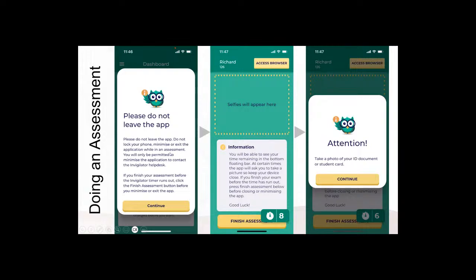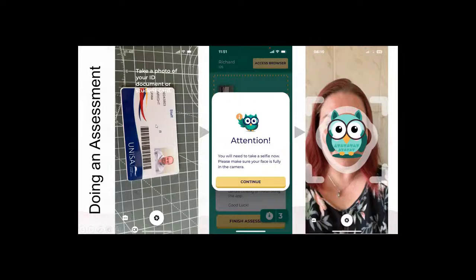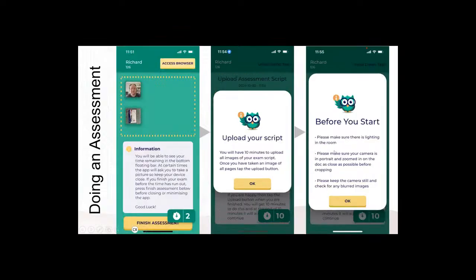At this time, you just press continue and put the phone next to you. You don't switch it off or anything. It will go into sleep mode, but that's fine. It will ping you that you need to take a picture of your ID document. Here you scan your ID document, and later on it will ask you again to take a selfie. Press continue, take a selfie, and you'll notice it builds up all the things it has asked you during the assessment. If you finish ahead of time, you can click on finish assessment to start the upload process.